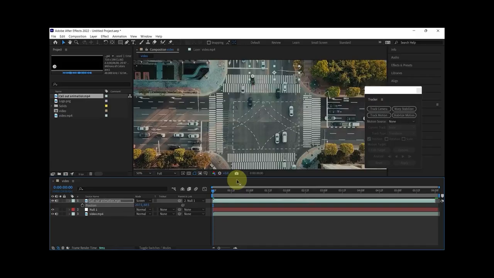And of course, you can have as many of these nulls as you want. You can track pretty much all these cars in here. If you want to create some sort of scene like Watch Dogs games, if you play that game.